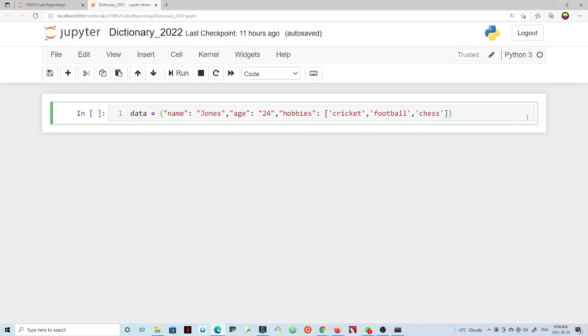I want to talk about dictionaries in Python. So here I have a dictionary, right? I just have a name, age, hobbies, and well, the hobbies part is a key, and the values are in the form of a list. So within a dictionary, you can have a list, which is a value. Okay. So now let's try to see what we can do with this.